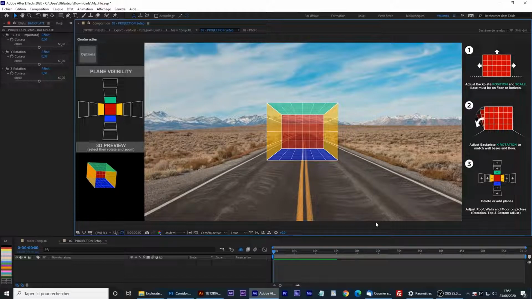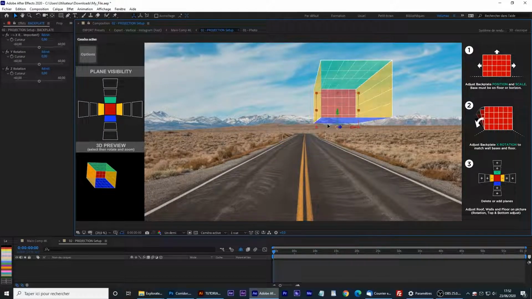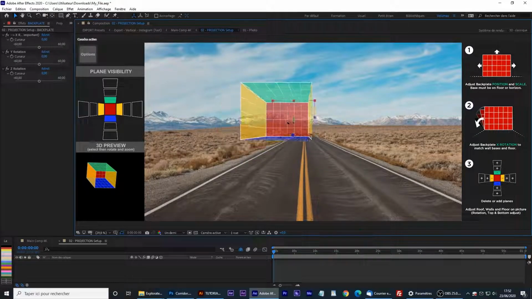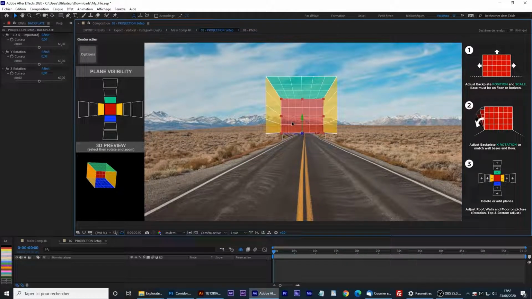Okay, here we are in the Setup workspace. Here you can find all the 3D planes that are going to be used to tell Volumax Projector that this is the floor or the walls or the ceiling. And you're going to move them and rotate them in your picture so it matches. You have many options here. I'm going to show you all this.